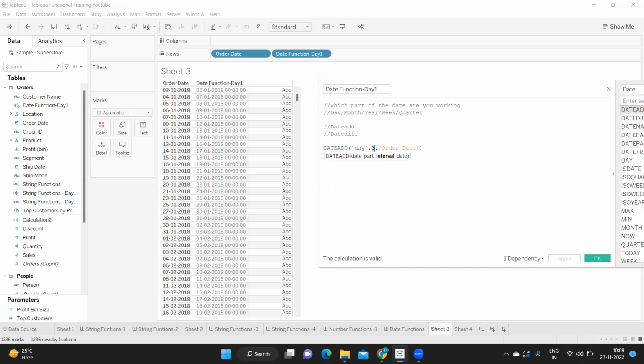If I give -3, let us see what will be the results, because we always need to check what is happening with a positive number and what is happening with a negative number. I'm just giving -3 here. Now you see automatically it is subtracting.